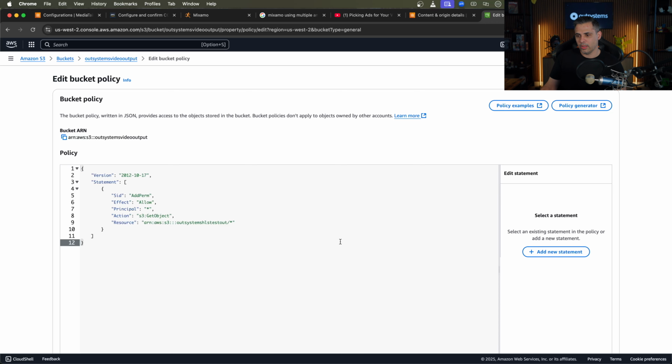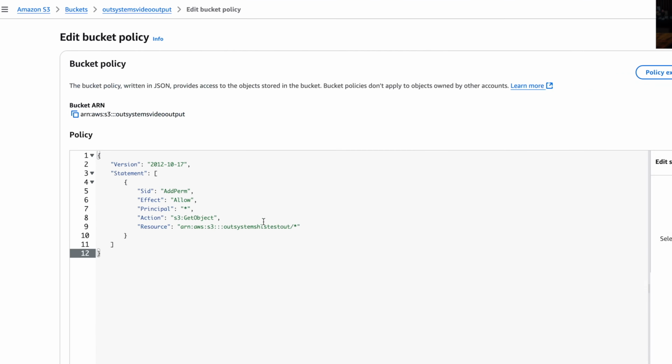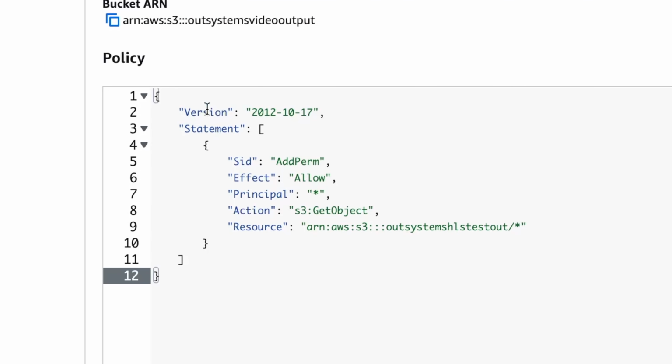Oh, here we go. As you can see here, Version is just the version of the JSON, or the bucket policy, that we're using. And of course, there's the Statement. It says essentially what we're doing. So we're adding permissions, allowing everything in the bucket to be retrieved from the bucket. We do need to change the resource.